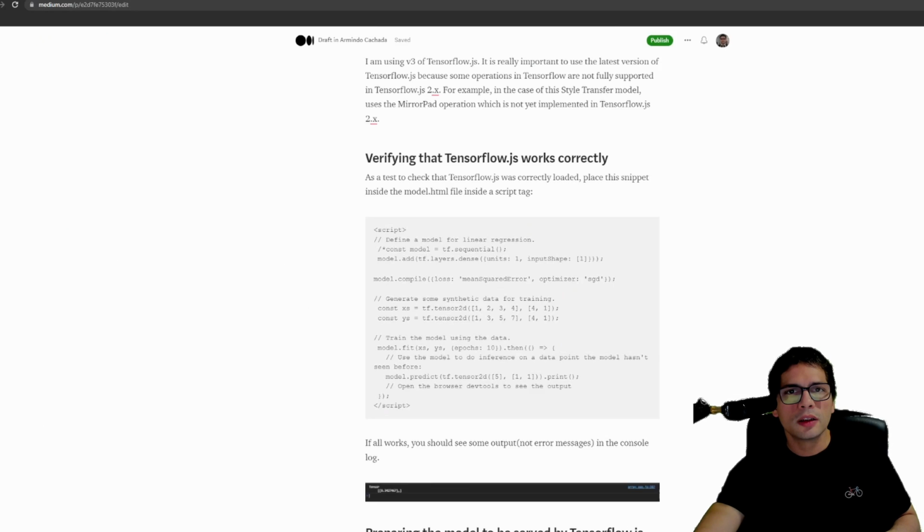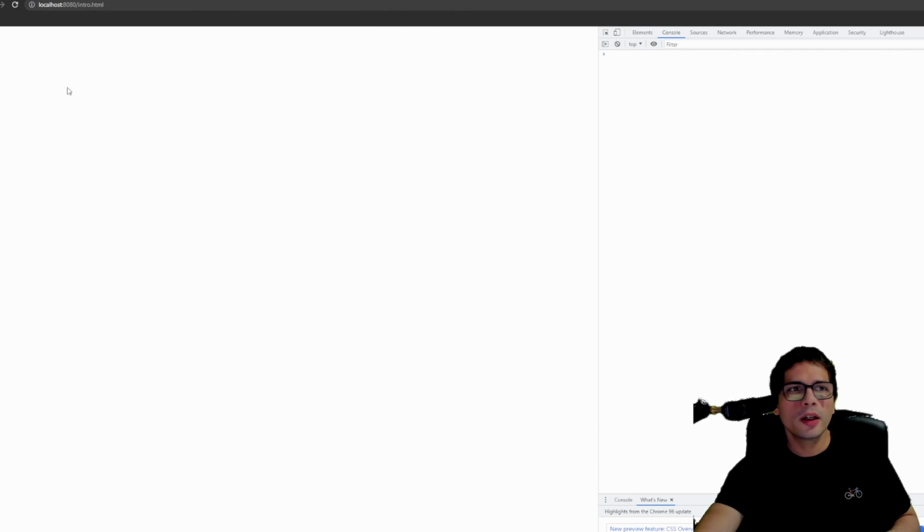So let's do this. I'll go back to the web page and refresh it. And it's looking good, although this annoying error is still showing up, but ignore it. You can see here there's a tensor that has been printed out. This is a good sign, so it means we can go to the next step.